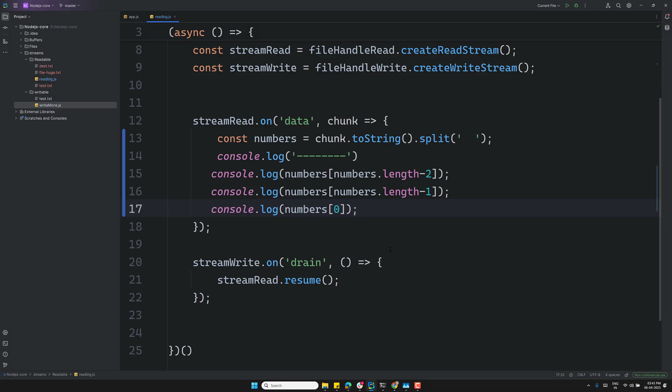So let's try to do it in the next video. I hope you understood about this chunk thing, how the chunk values are getting differentiated in the buffer, in the streams, while we are trying to get the chunk data in the buffer. We'll try to solve this issue in the next video. So that's it guys about this one.